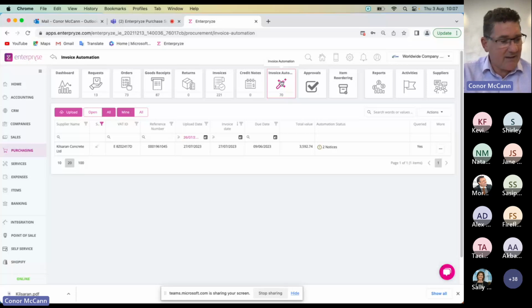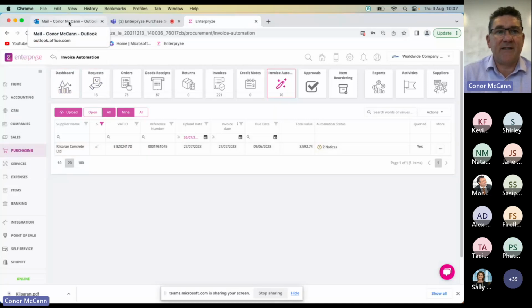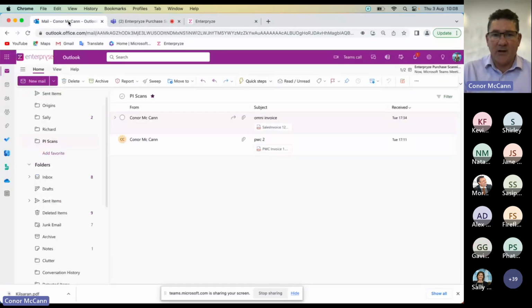So I'll get straight into it. I want to look at showing you how you get those invoices into Enterpryze. So here we can see I've got a filter, so I can only see one invoice at the moment, but I'm going to send some invoices into the system. And typically, again, that's the process for your purchasing department. Purchasing guys will receive the invoices from your suppliers, usually in PDF format, and those can be sent directly into Enterpryze. So here I've got two invoices.